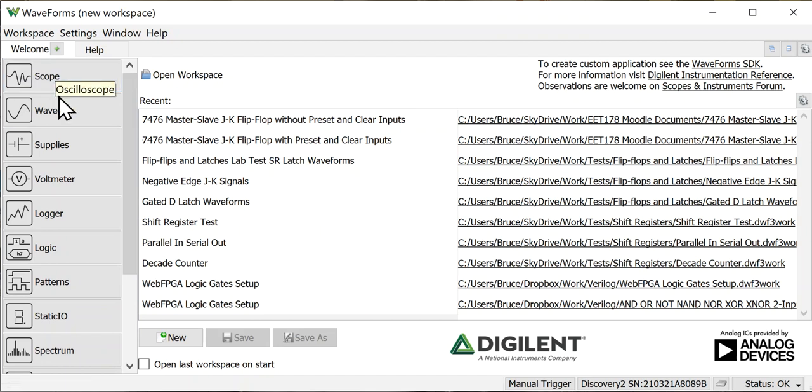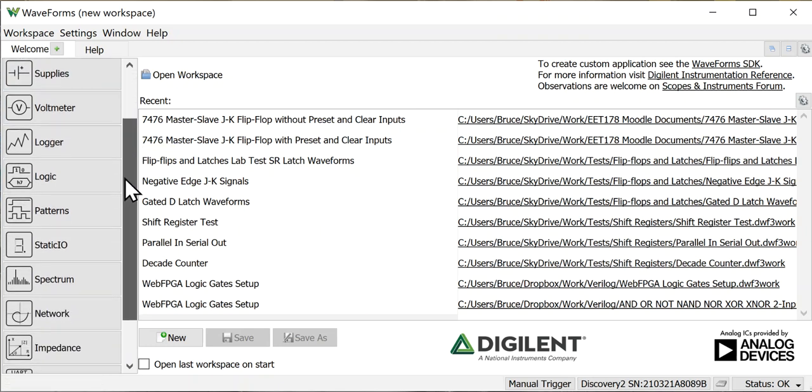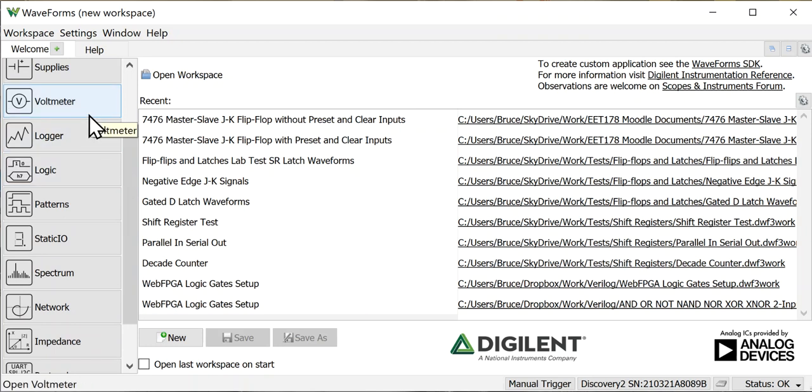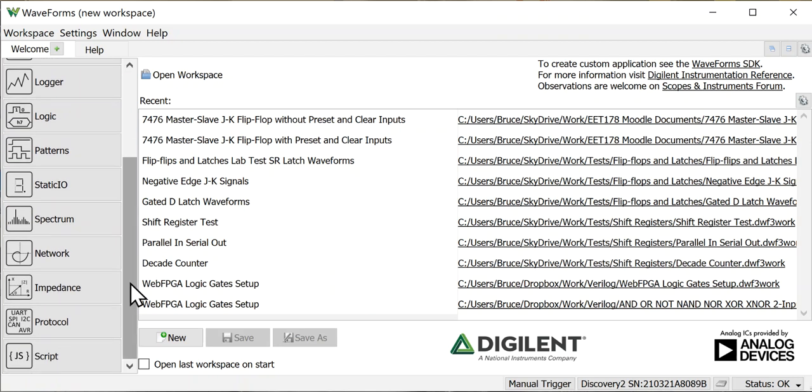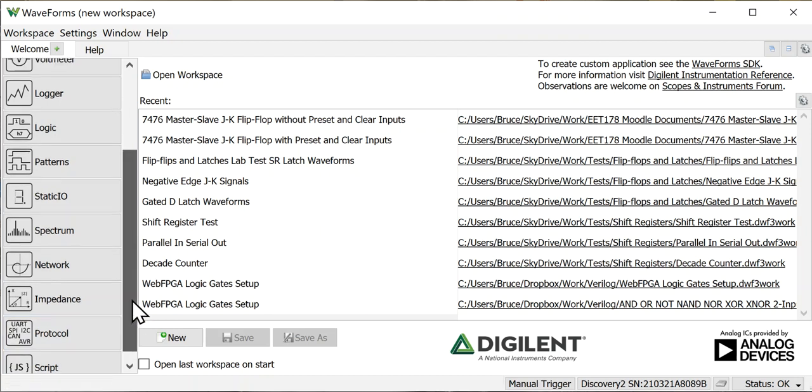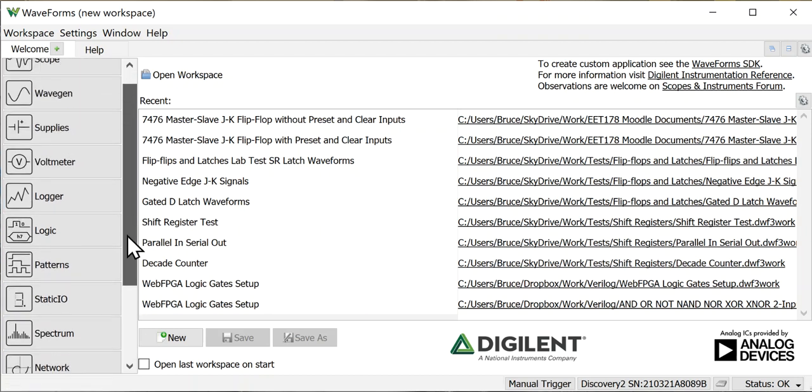So you can see I have a scope and a waveform generator, which sit on the analog side of things. There's a power supply. It's going to give you control of a USB based 0 to 5 volt power supply, a voltmeter that can measure voltages, a data logger, a logic analyzer, that's one that we're really interested in, and a digital signal pattern generator, which we use extensively in our digital training. And there's some other things down here: spectrum analyzer, a network analyzer, protocol analyzers, and different things like that. And you can even write your own scripts to create your own things.